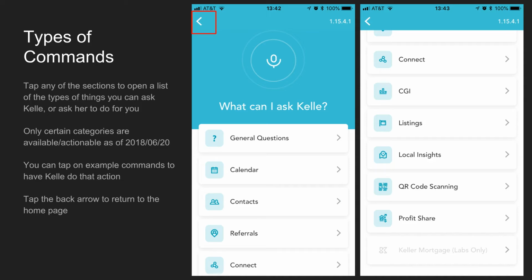of example commands pertaining to that topic. For me, she can work with referrals, CGI, KWConnect, listings, profit share, QR code scanning, and then what everyone's been waiting for, the contact system. I'm actually going to go check on whether it works with calendar too. Let me see here. Come on, open up my information menu.